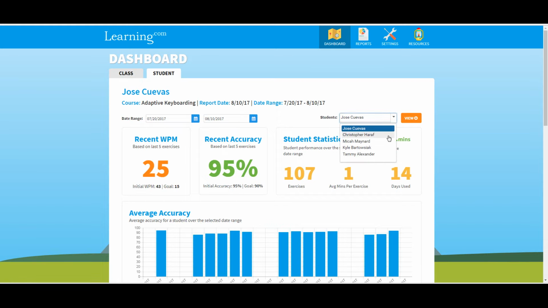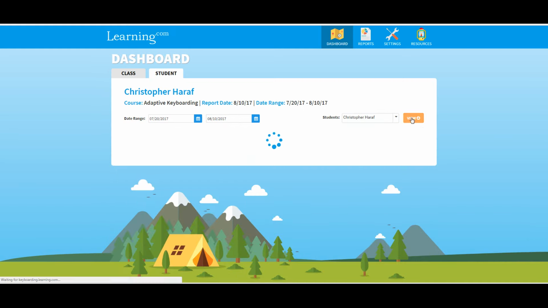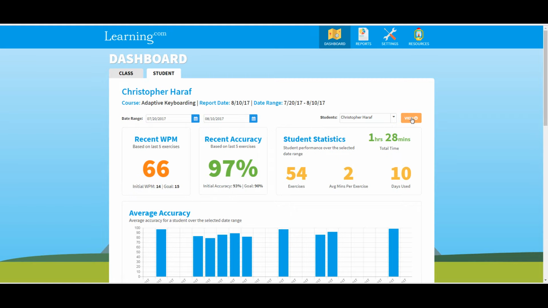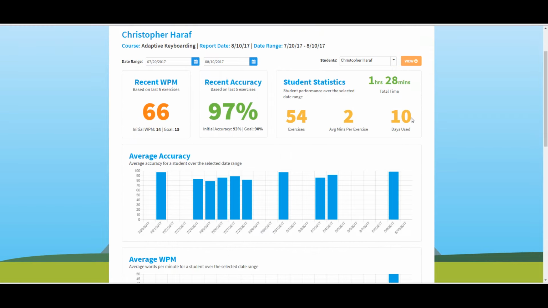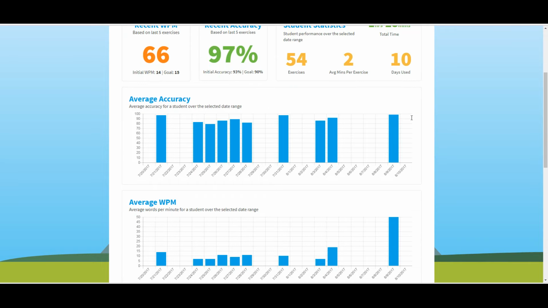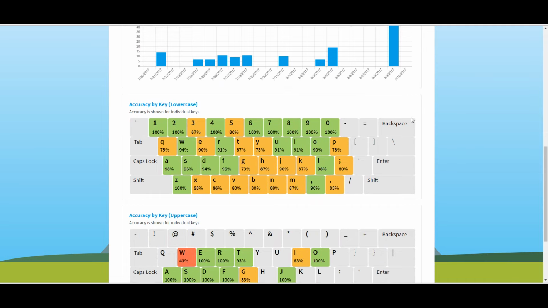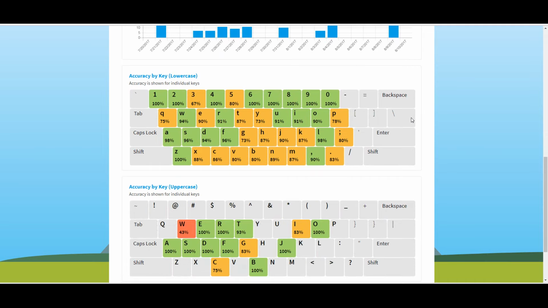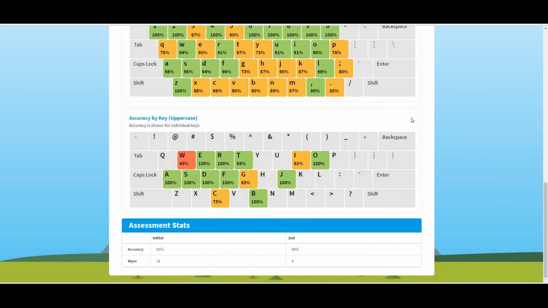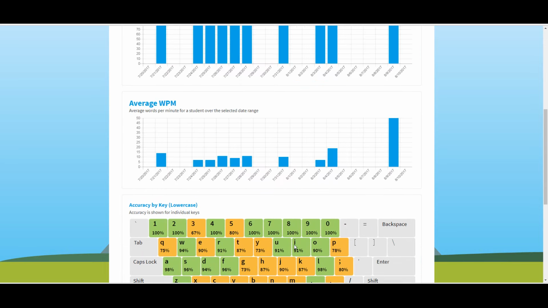and I can look at individual student progress just by toggling down to a new name of a student and clicking View. Notice the focus is on words per minute, recent accuracy, and growth. If you scroll down, you can see very similar to the student dashboard, accuracy by key, and the assessment statistics.